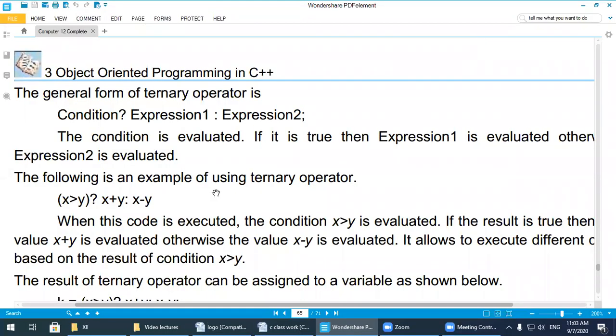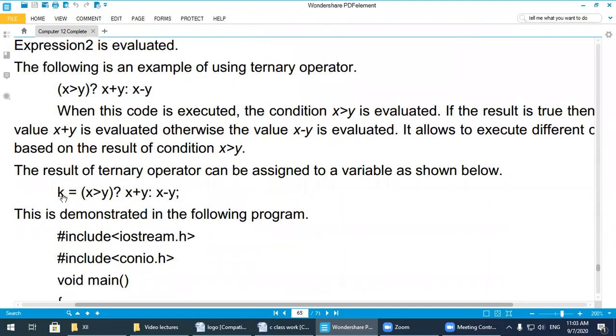The following is an example of using the ternary operator. How can I use this ternary operator in my program? So we will use an expression like this: k is equal to... let's say k is a variable, x is a variable, y is a variable.